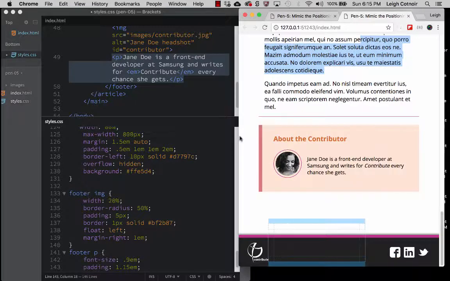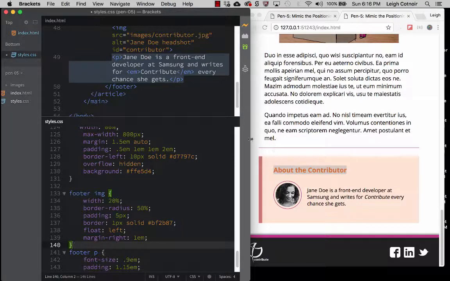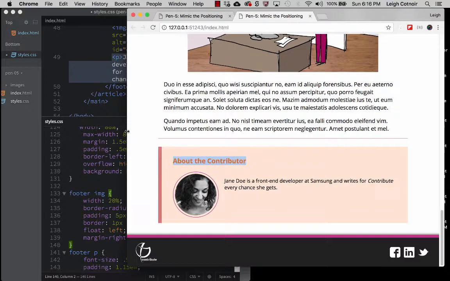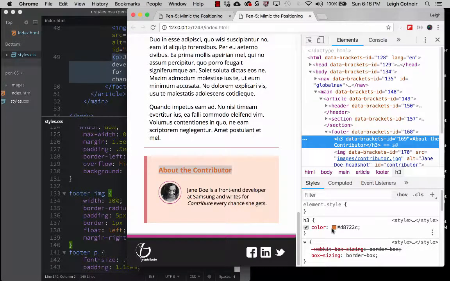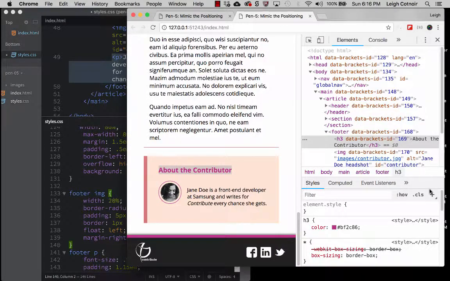So that's okay. And then the other thing too, I don't like the color of this about the contributor. Like I don't care for that. And I don't think I really like this rule here. I think I want them to match this sort of bright magenta pink. So first of all, what might be easy here is if I just right-click about the contributor. Let's do an inspect. And I can take the color, and then I can just color pick straight from here. It grabs the right color. All right, and then I can just copy that.